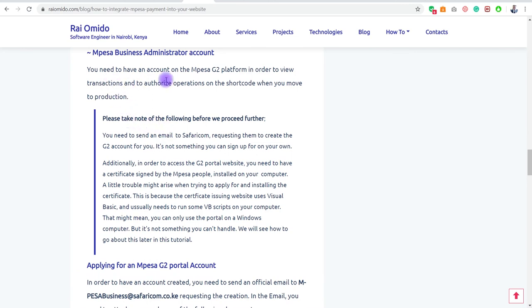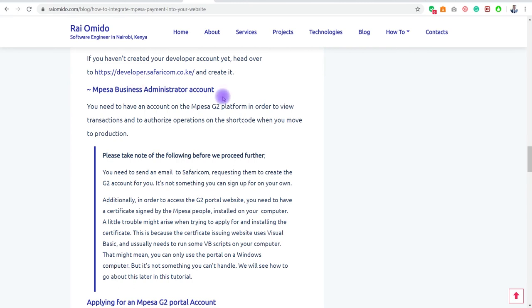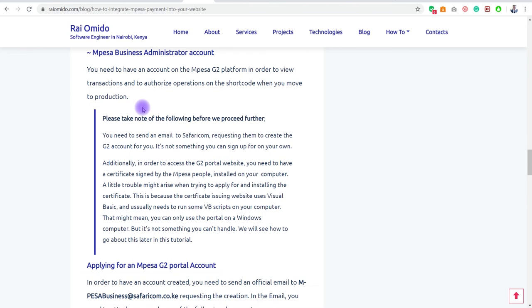So you need it in order to view transactions and authorize operations on the shortcode when you move to production. So it's very important. When I started out, I never thought about this, and by the time I finished writing my code and I wanted to move it to production, I was surprised that there are also other steps. So that is why I wanted to inform you, so that you know that there is something like this. So you can take note of the following before we proceed further.